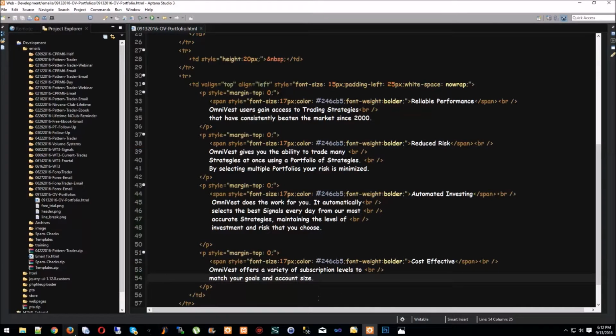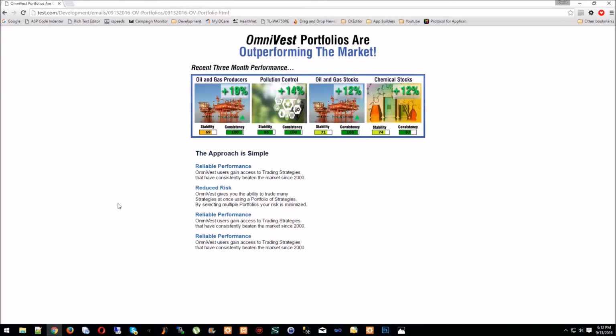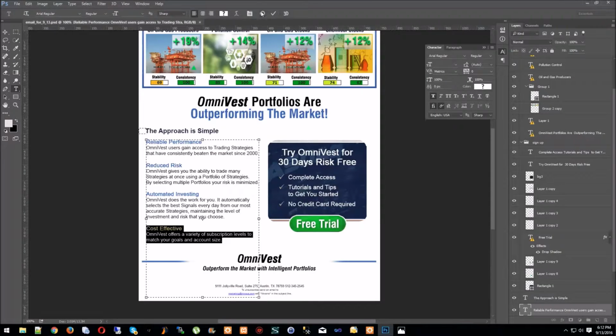There's probably a little bit of tweaking we got to do when we're done, but I'm going to show you what it looks like. It looks just like that. As you look, that's exactly the way it shows in the Photoshop document. So now the right hand side, we're going to do this image right here, which is a trial image.